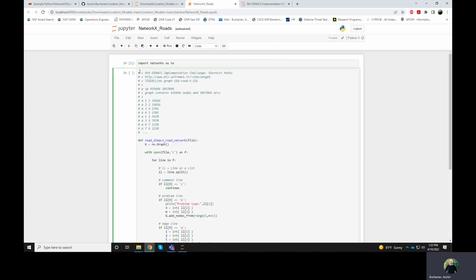So here's what the text of that file looks like. Each row has a single character at the beginning. So C is for a comment line. P is for, I think, problem. So this is an SP shortest path instance. This is the number of nodes. This is the number of edges. We have a couple more comment lines. And then I think all of the other rows in this file are arc lines. So it specifies the head of an arc, the tail of an arc, and the length, or I guess the travel time of this arc.